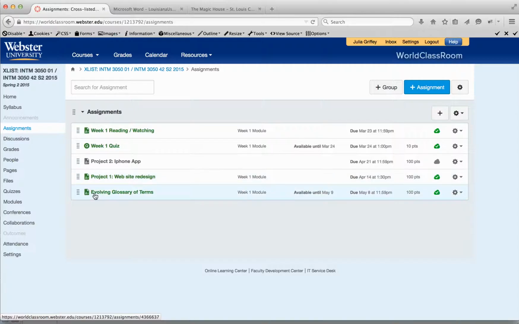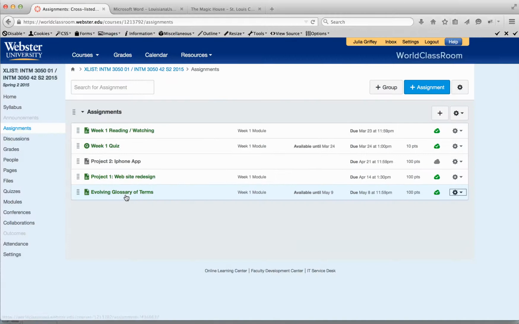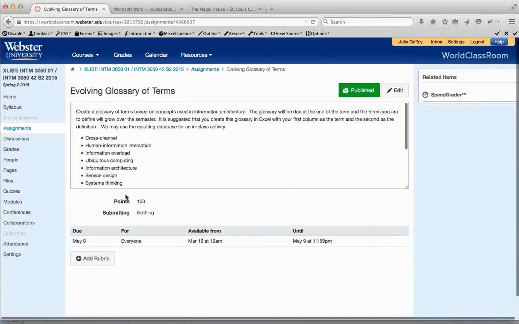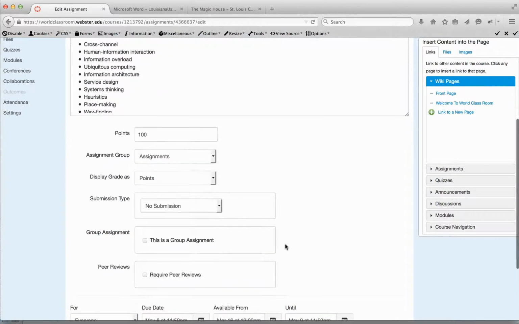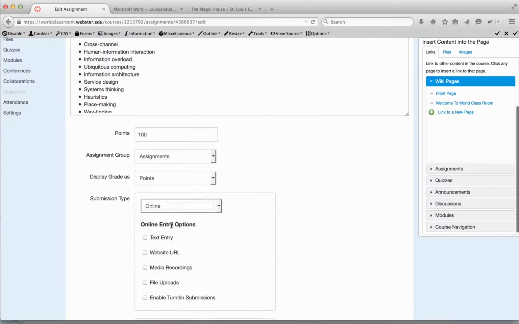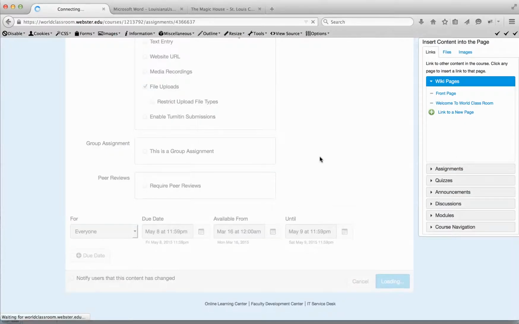This glossary of terms, you're not going to have to submit anything for the reading and watching. For quiz 1, that's not really a submission, you just take the quiz. And for the glossary of terms, let me edit that so you'll be able to submit something there. But that's not done until the end of the semester. This is online file upload. Okay. Any other questions?